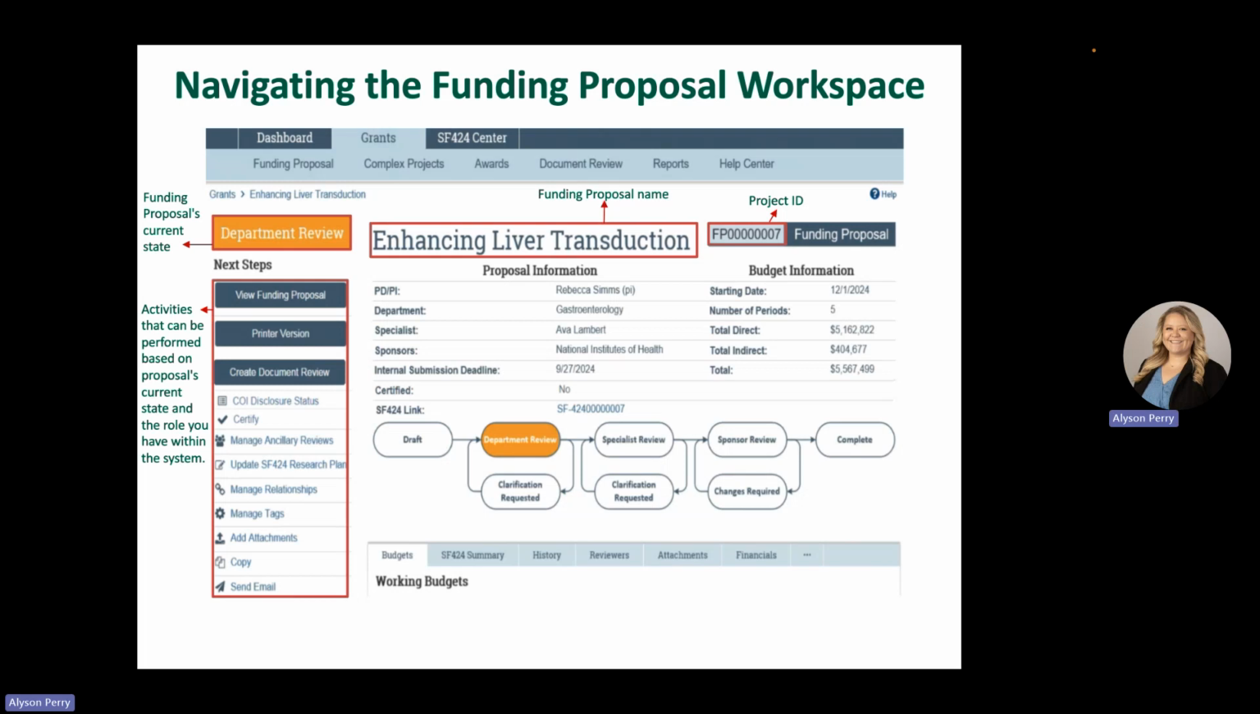You have the activities or action items that can be performed on the left. Again, this is going to be based on the current state of this project and the role that you have within the system. You have a workflow map, and this basically tracks the progress of this proposal, where it currently is, and where it's headed to next.